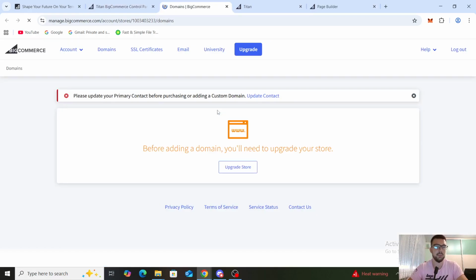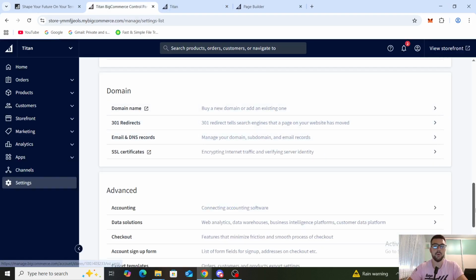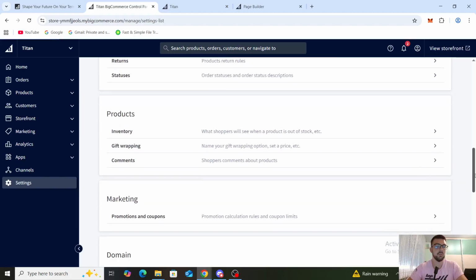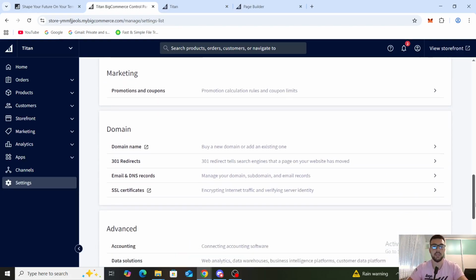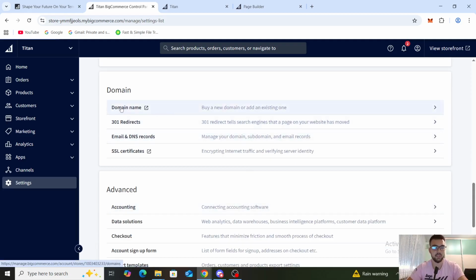If you click on domain name, it's going to open up here. Please update your primary contact before purchasing or adding a custom domain. So you need first to set up all of your personal info or primary contact info before you do that. But on here it says before adding a domain, you'll need to upgrade your store, which means you will need to go from this, I'm using right now a free trial, to a paid subscription, and you need to check if that paid subscription offers the change of domain name. But you can change your domain name just through there.